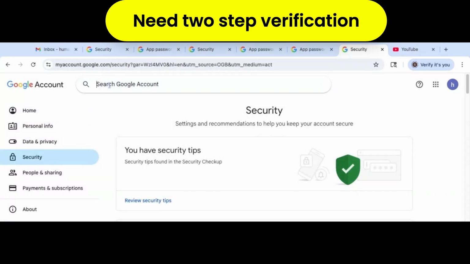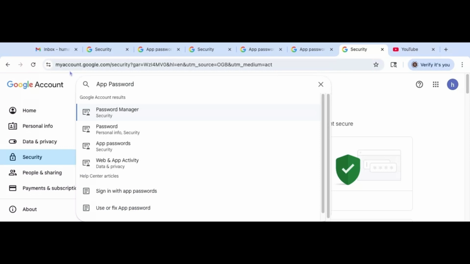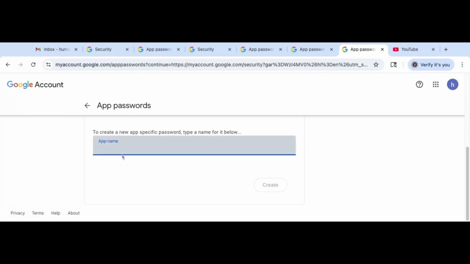Two-step verification is required to create an application password. Go to App Passwords. Search for it if not visible. Select Mail as the app and Other as the device, then name it something like n8n.